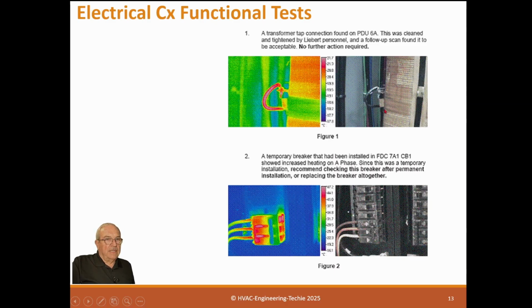here, and they redid the terminal. This was on a PDU, I think. Retorqued the terminal and got it back into compliance. This says that here. This breaker here was way over temperature, but what this actually was is a temporary breaker they used to connect the load banks.